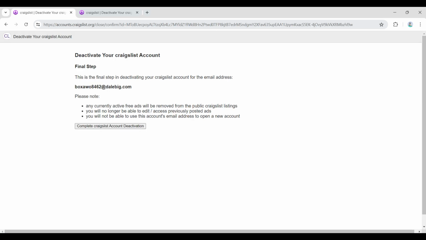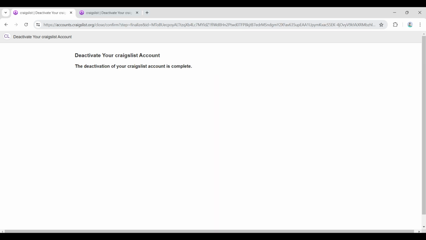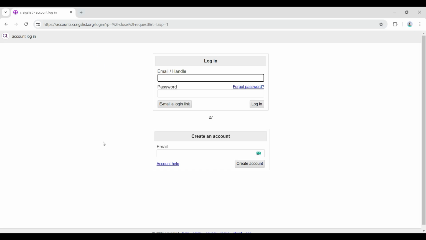Finally, click on the button at the bottom that says complete Craigslist account deactivation in order to deactivate your account. Then as you can see, your account has been deactivated. It's quite easy. Deactivating your Craigslist account cannot be much easier. Well guys, that's about it. That's how we deactivate your Craigslist account.